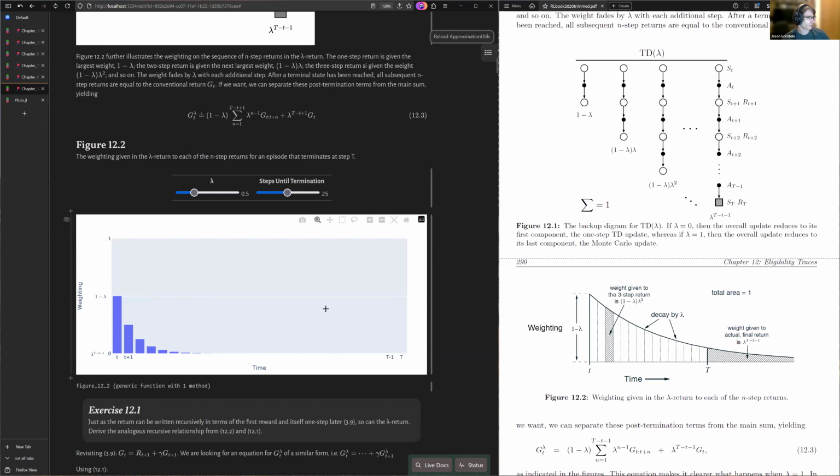And then the coefficients decay into the future. This is going out. This is if lambda is 0.5 and there were 25 steps until termination. Now, if I make this shorter, what will start happening? Right now, it looks like the weight contribution of the return out to the terminal state is very low, and that's because with this value of lambda, it's decayed all the way down.